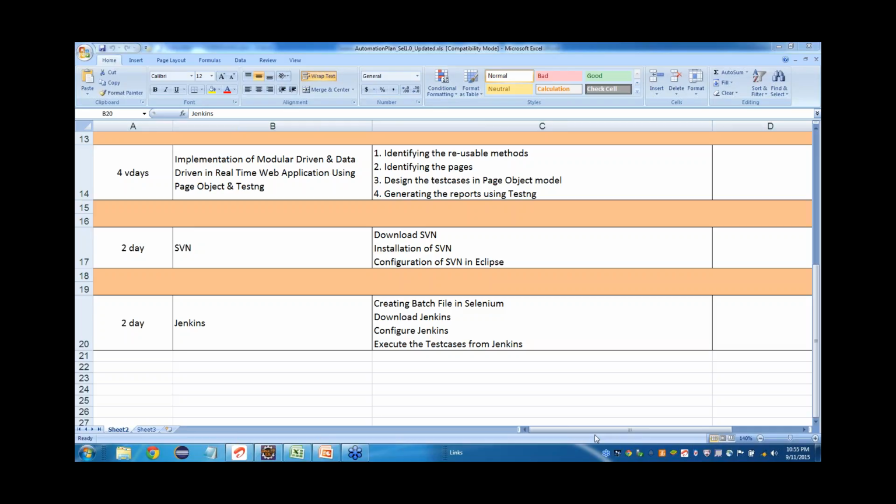Okay, what is SVN and Jenkins? SVN and Jenkins are the most advanced topics because Jenkins is mainly useful to trigger the jobs. This is a continuous integration tool. SVN is a repository where we can store the code, right? So these two are different tools. One is a continuous integration tool. SVN is a repository where we can store the code.